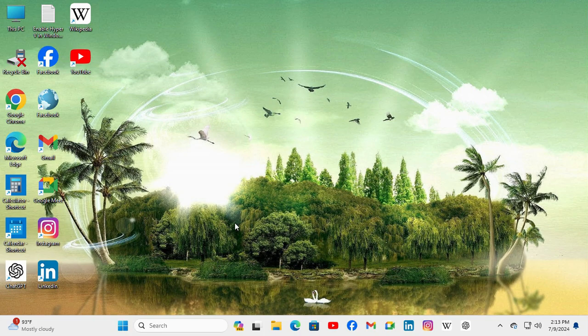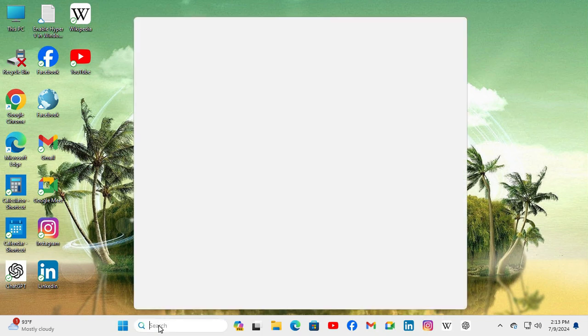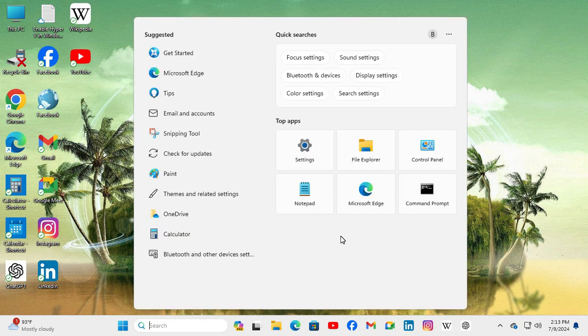After restarting the computer, I need to check whether trending search is appearing or not. Click on search. Here, trending search is not appearing in my Windows 11 computer search bar.